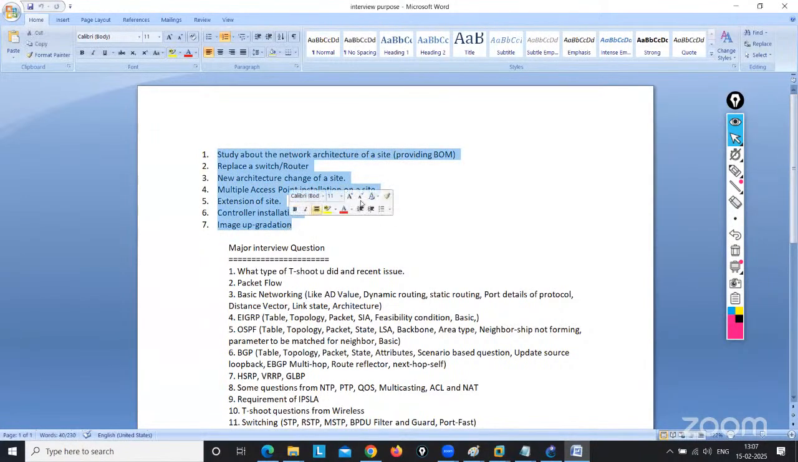Okay, because if you are not working on the architecture level, if you are not working on the direct replacement of switch and router, okay, new architecture of a change of a site, multiple access point installation of a site, extension of site, controller installation, that is the WLC part, image upgradation, these types of things you need to explain. This was someone's practical session for the interview. Okay, these are the projects.